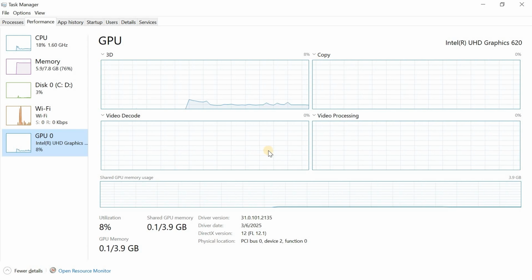So basically that is how you can check your laptop's hardware specification on Windows 10.